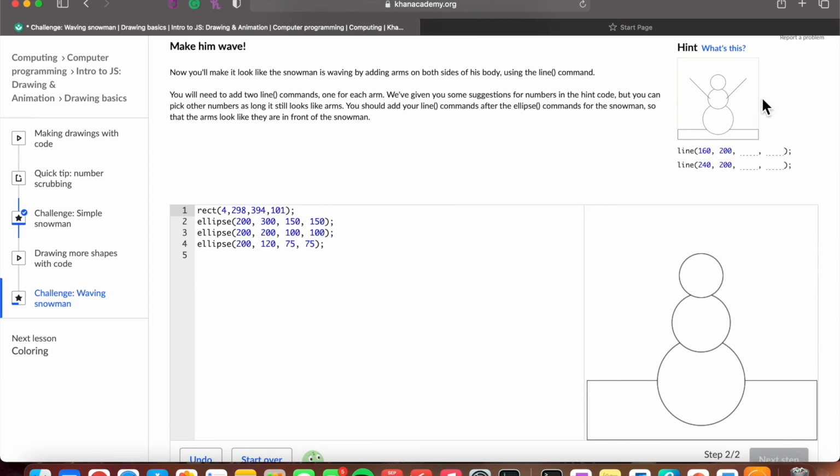So we're going to add our lines. They only gave us 2 parameters, so we're going to need to deal with that. Let's do our line, of course, our semicolon, and let's do our first definite parameters. So 140 and 200, and let's just put 100s for the rest. Pretty good snowman arm.